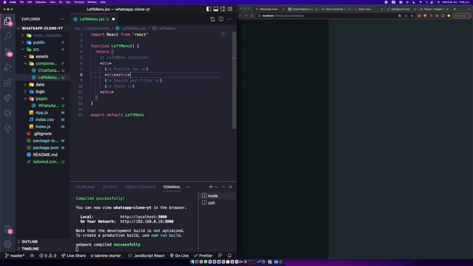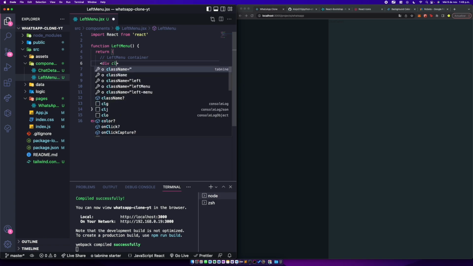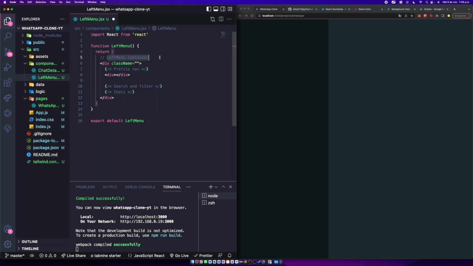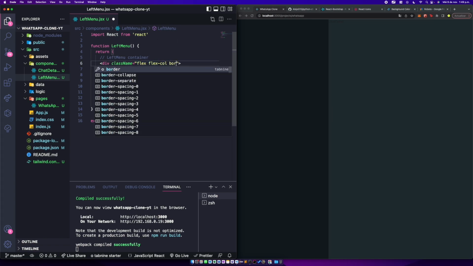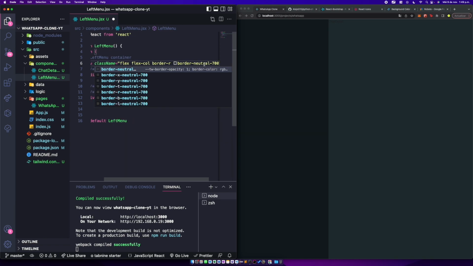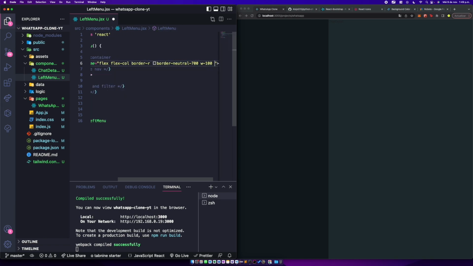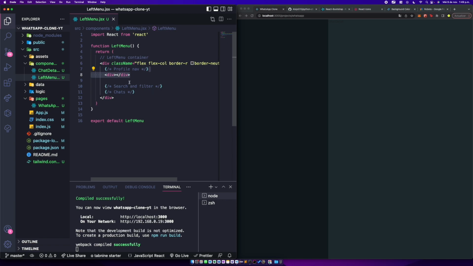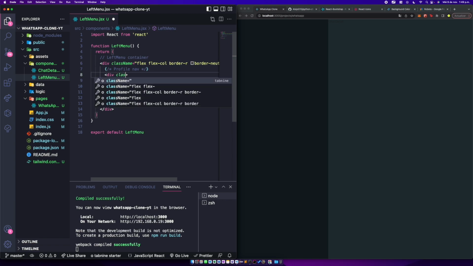This is going to be a div, but before we do that, we have to add some class names to our left menu container. So this is gonna be a flex col. Whenever we want the children to be one on top of each other, we use flex col. We're going to have a border right, and we're gonna add a color for that border, which is gonna be border neutral 700. We're gonna have a full width, and we're gonna have a height of screen. Awesome.